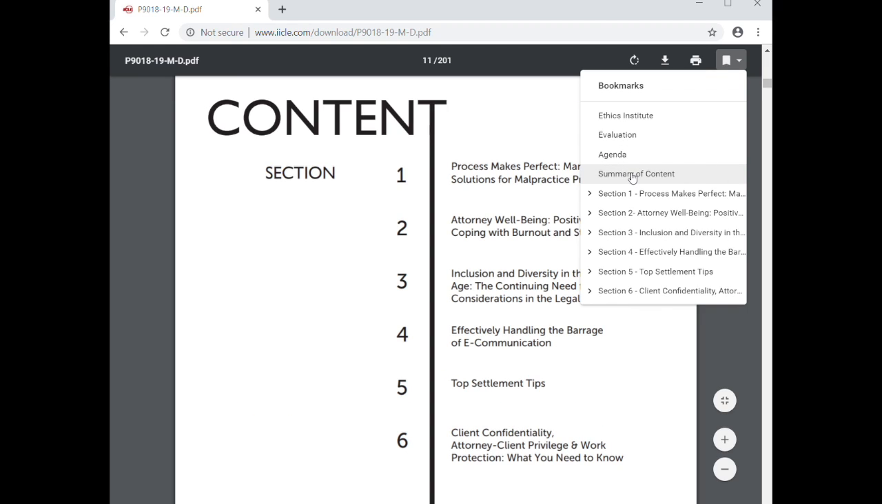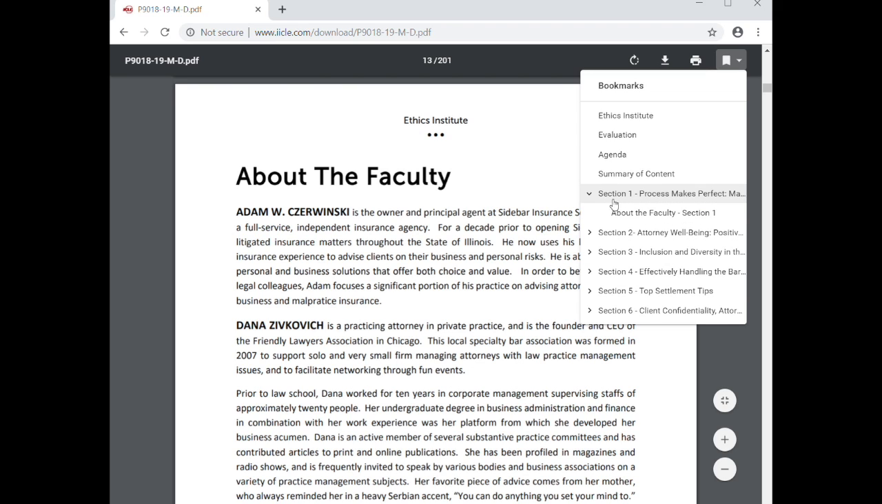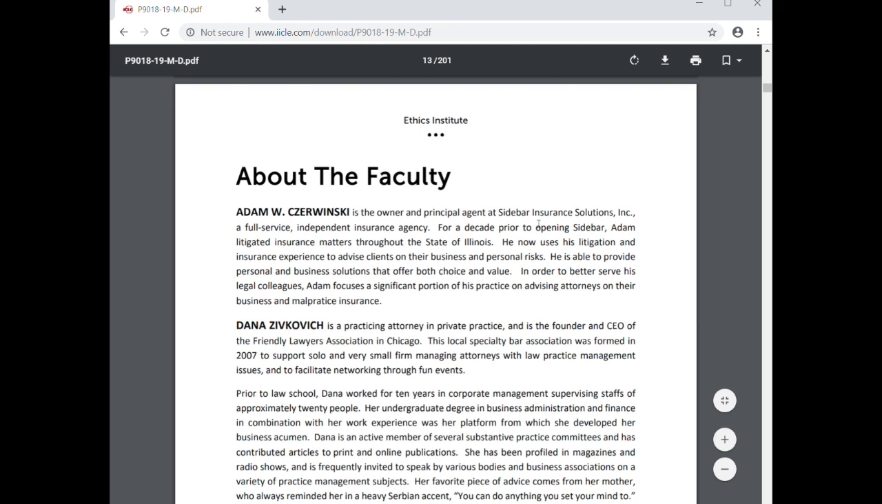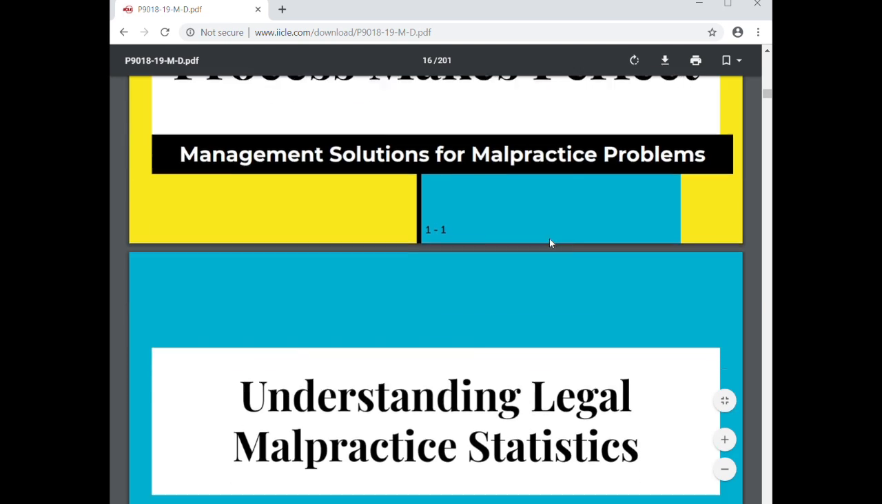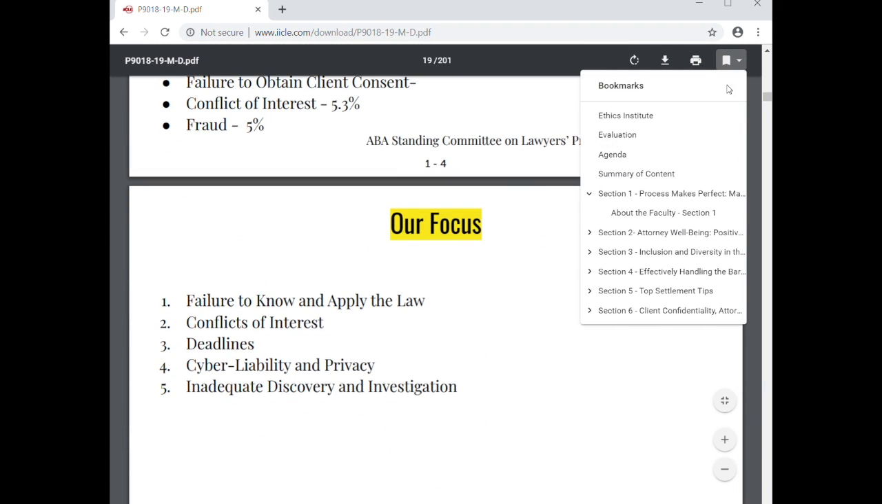And one of my favorite things that I like to do is what's called nesting. So you'll see here, that's just a little drop down. So I'll go there. And so here I'm able to click here. I can go to section 1. Let's say I want to find out about Adam and Dana. I can go here to about the faculty. And from there, I'm able to know where I'm at. I can scroll through their section. This looks fantastic. And I come back up here.